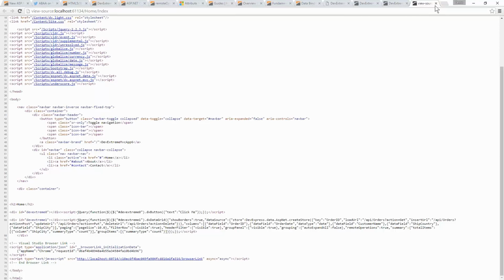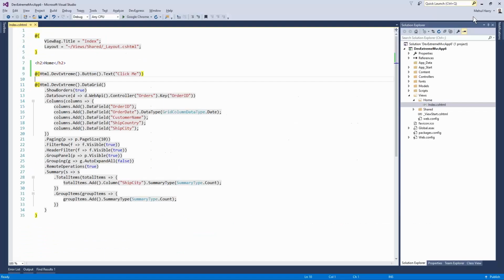And I'll get into more of this in just a little bit. Okay, but let's take a look back at the grid now. In the grid, we've got properties that we've set for it. For example, we've got show borders, I've defined some columns, paging, and so forth, and we've even created a summary. But how does data binding work?